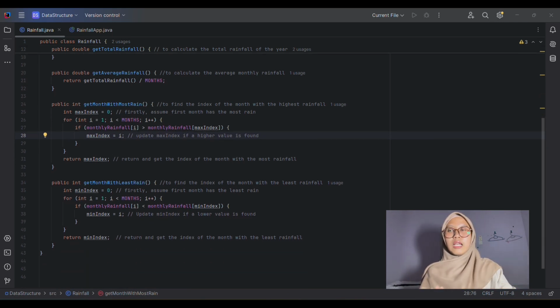And then the last method is getMonthWithLeastRain. It is almost the same as getMonthWithMostRain, but this one we need to find the index of the month with the least rainfall. Like usual, we need to initialize the minimum index with 0 first, and then we do a loop. But this time, if the monthly rainfall is less than the monthly rainfall at the minimum index, we need to update the new minimum index.